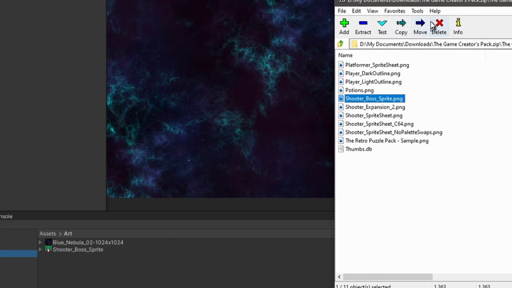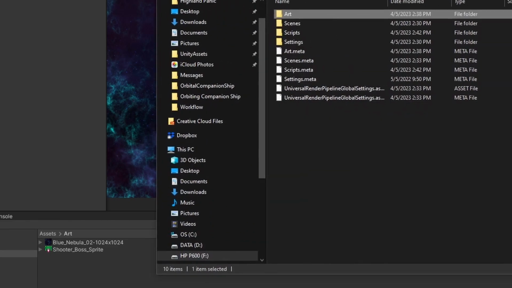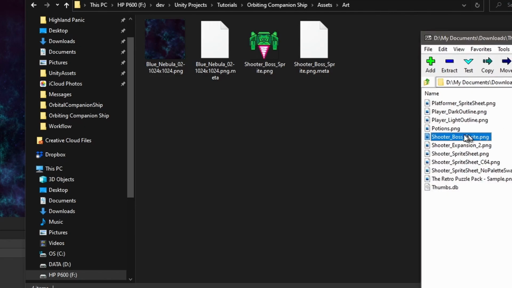Now, by the way, I'm using 7-zip again, and it lets me drag from here into the project. If you're just opening this up as a compressed folder in Windows, it will not let you drag to here like this. What you would have to do instead is right-click and say Show in Explorer, and then go in there, and then you could drag the files that way. I'm going to also drag in a shooter sprite sheet. So let me bring this over here. Shooter sprite sheet.